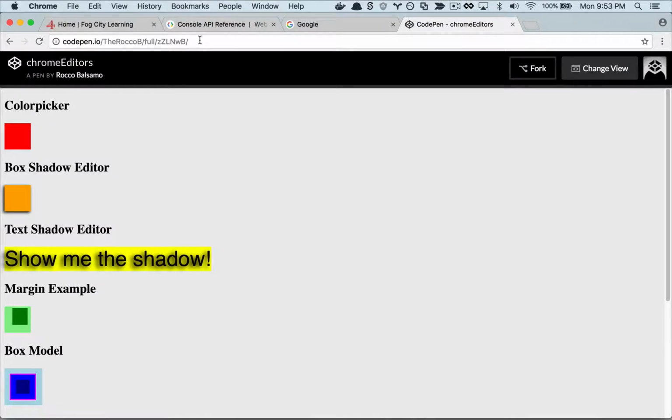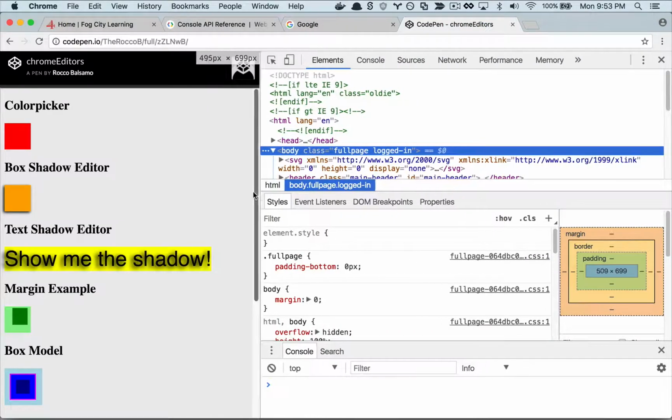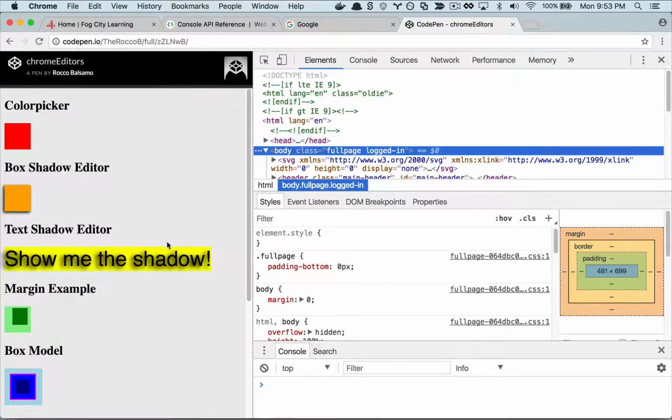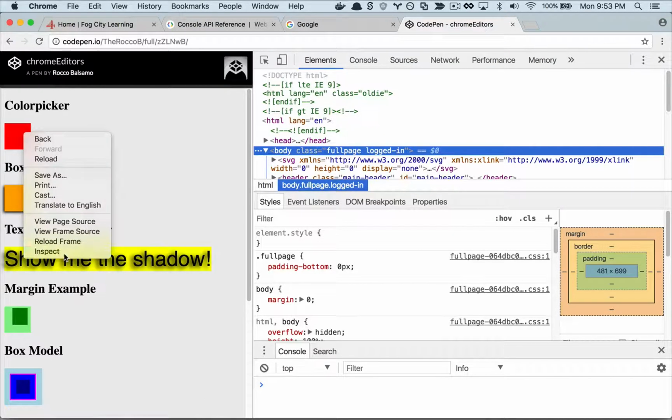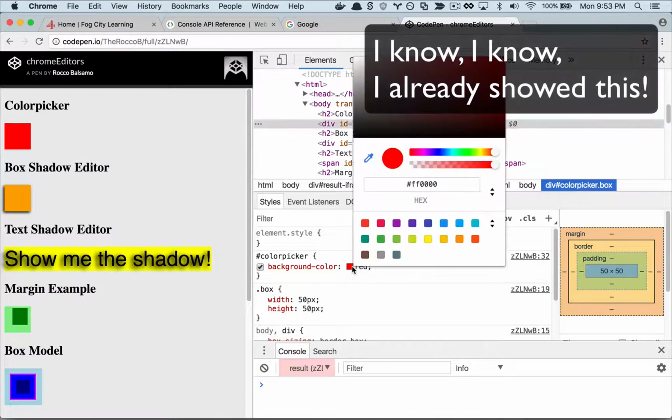Okay, so I have this CodePen open here. I'm gonna bring up the DevTools. And I have them docked to the right side because it'll be a little bit easier to show this time. So I'm gonna inspect here. And first I'm gonna show you the color picker. You can click here. You have a whole bunch of options in here.